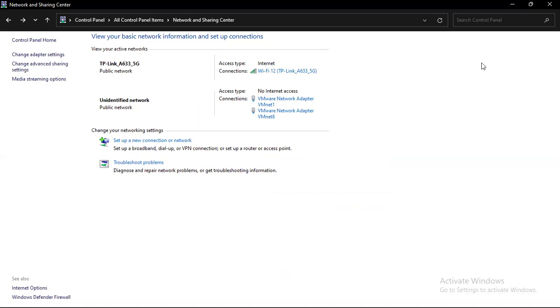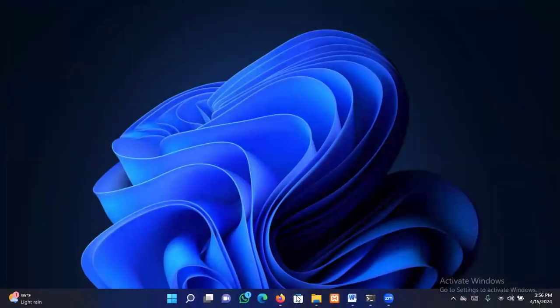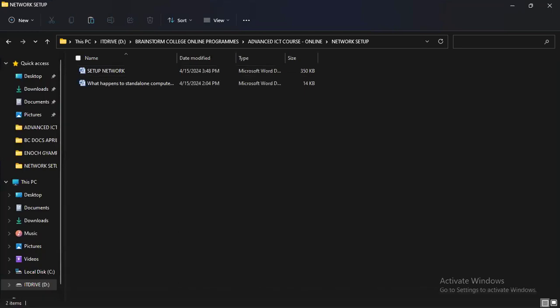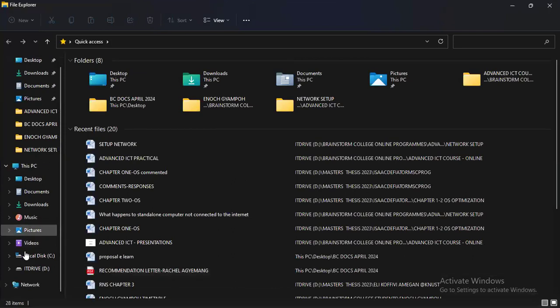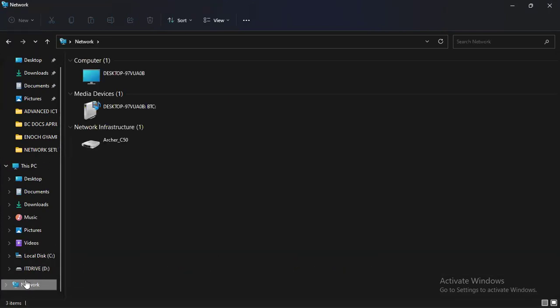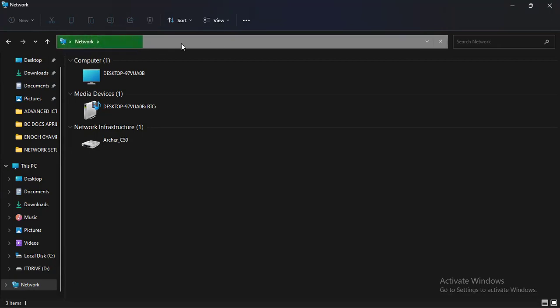Now, when you save changes, close it. Let's close this one. Then close this one. Then let's try it again. I want to open it again and see. So you go to network. So refresh it. Let's refresh it. So you see it's loading. So let's wait for this to finish loading.